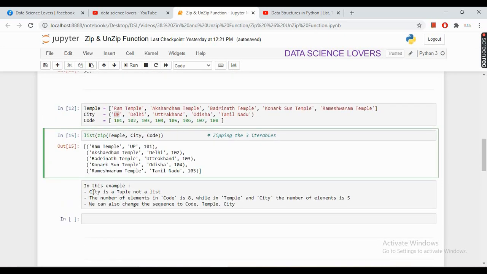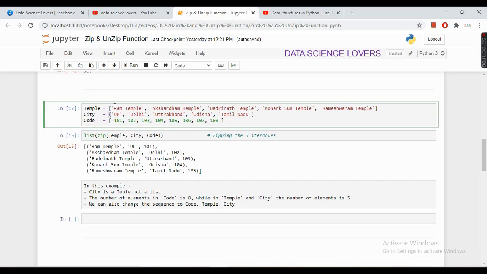In this function, if you see, city is a tuple, not a list. Means we can combine or join a tuple with a list also. The second point is that the number of elements in code is 8, while in temple the number of elements is 5. If I count in temple, there is 1, 2, 3, 4 and 5. Similarly, in city 1, 2, 3, 4 and 5 elements are present in the temple and city, while in the code there are 8 elements present. But when we zip these three iterables, these three last elements are not considered in the output.